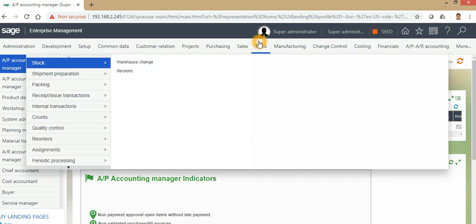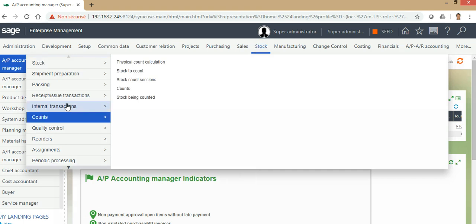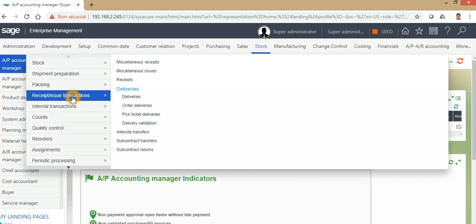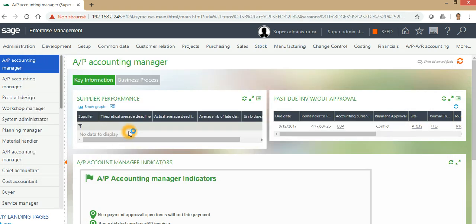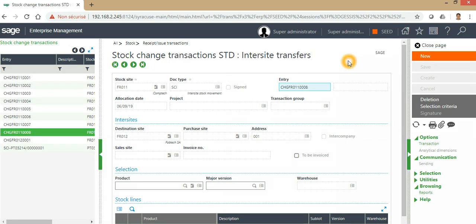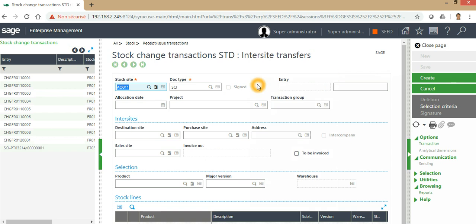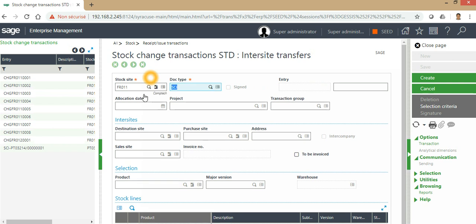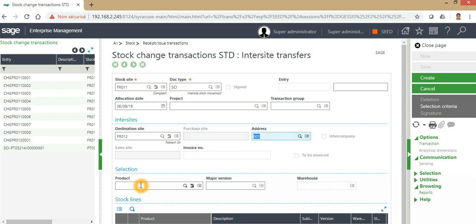So we will first look at the first stock movement. This is the most simple and the quick thing you can do. So we're gonna go to stock and receipt, issue transaction, and we have the intersite transfer. Then we're gonna choose our transaction entry, and we're gonna create a new transaction. So gonna go from FR011 as my origin site, and to FR012 as my destination site.